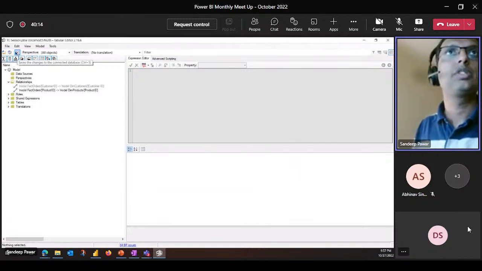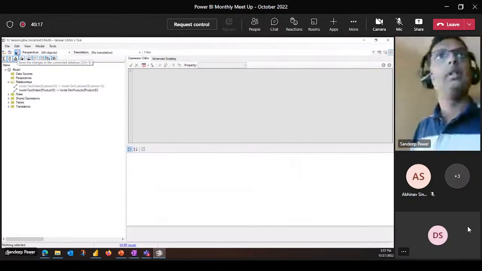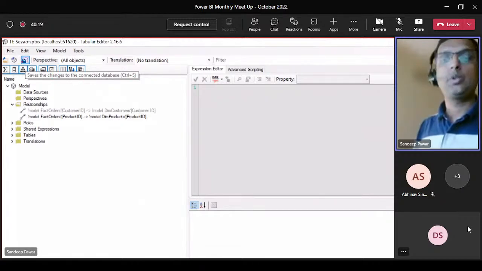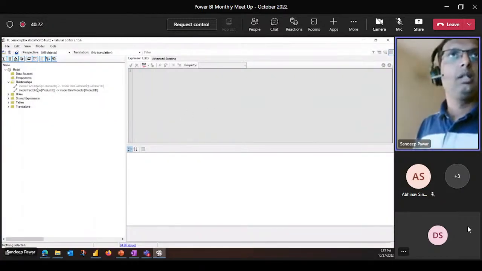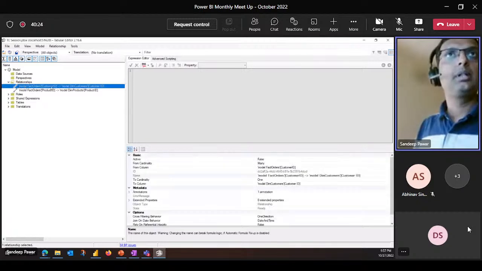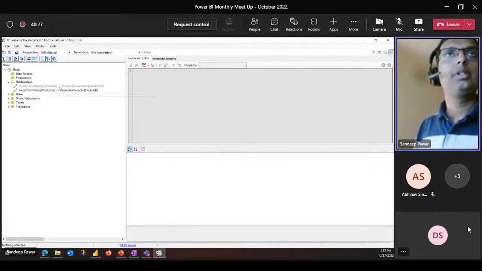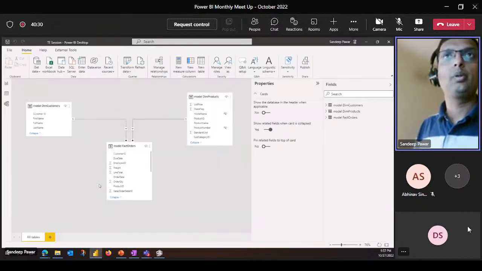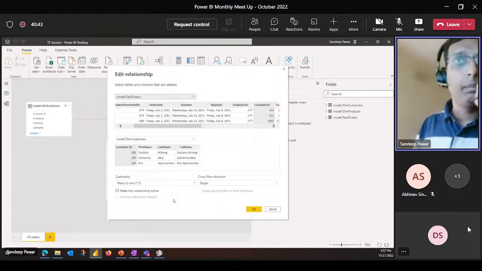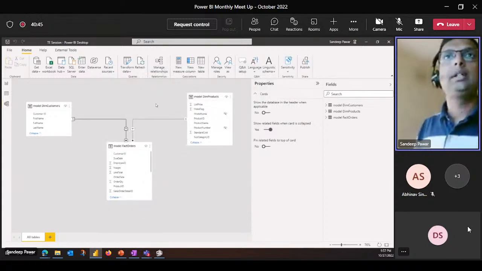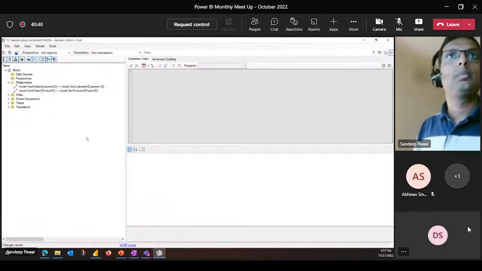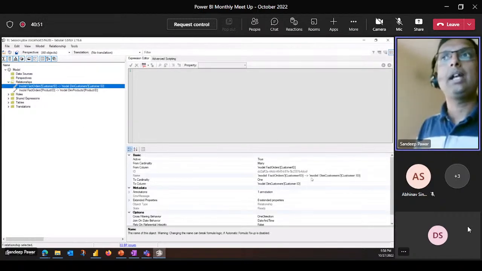When I click here, you'll see that it says save the changes to the connected database, which is our Power BI file. As soon as I did that, it grayed out this relationship. I go over to Power BI. Right away, it made that relationship inactive. So let's just do it from here. We'll go here, maybe double click, and then say, make this relationship active, and then click on OK. Let's go to here. So now it is active over here.